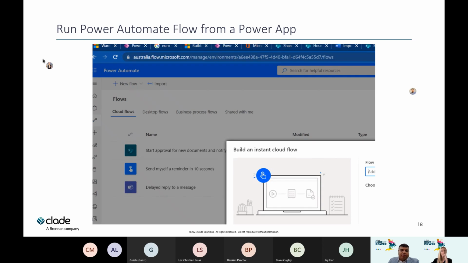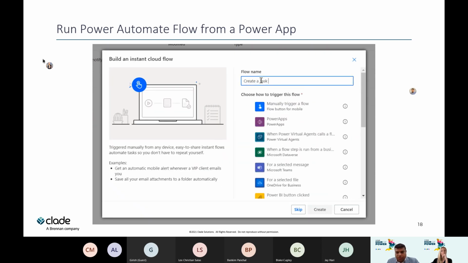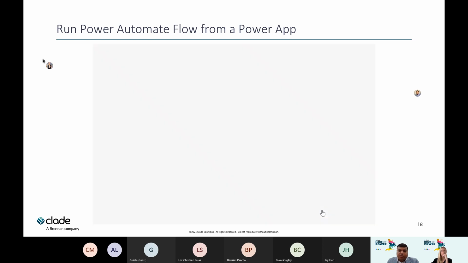Okay, so we are going to create an instant flow. So this one is one of those on-demand flows. So I'm going to give it a name. I'm going to click Power Apps, how you trigger it.